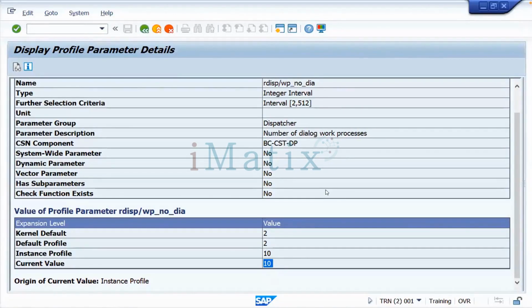One dialog work process can accommodate 10 to 500 users. It will depend on whether the users are continuously working. If users are continuously working, then one dialog process can accommodate 2 to 3 users. But suppose somebody logs in and is not doing anything, he just enters one transaction code and after some time runs it. In this way, they can accommodate multiple users.